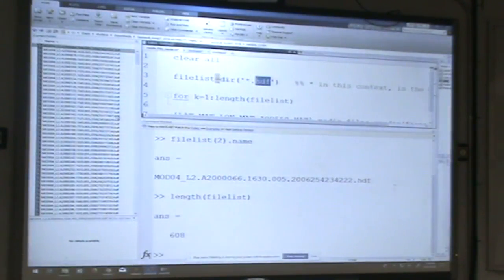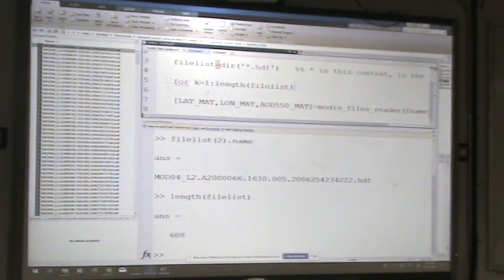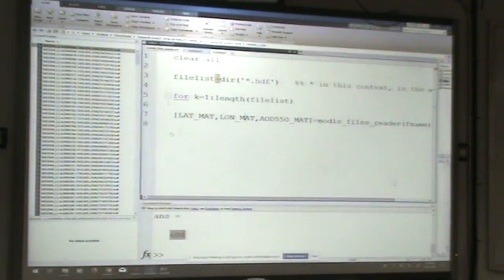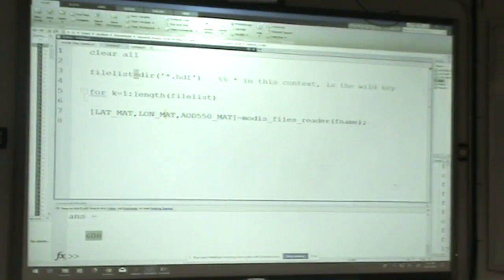All right, you ready? So this is basically going to go from k equals 1 all the way to 608, and that corresponds to the number of files I have. Now we have a function, so it's going to make it cleaner for us. We don't have to rewrite the code we did before. It's all in the function.